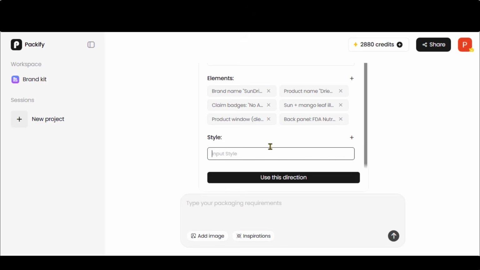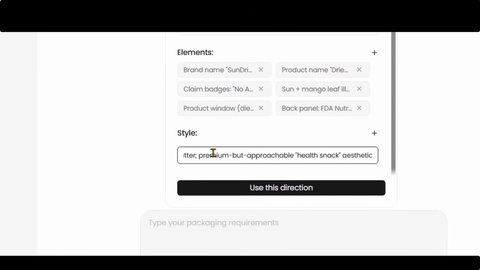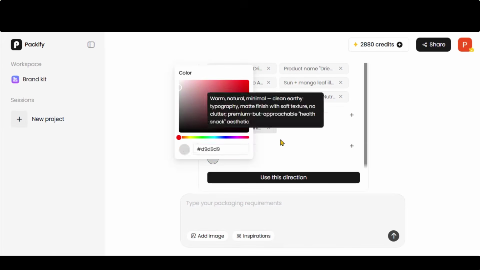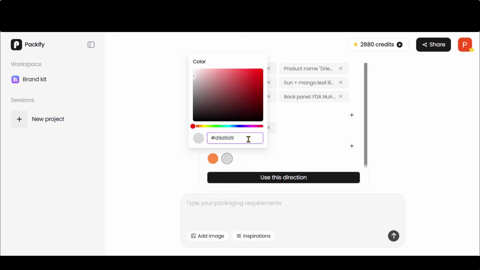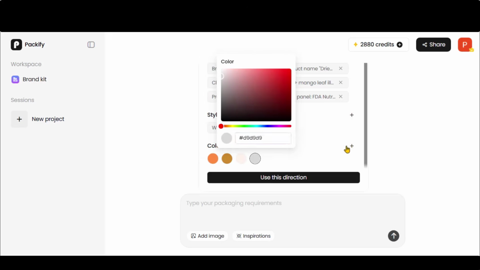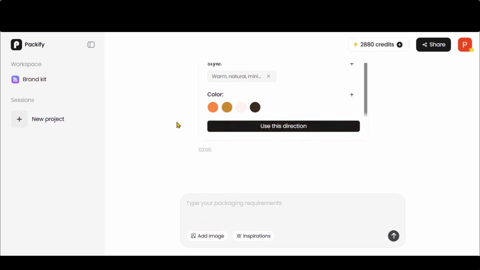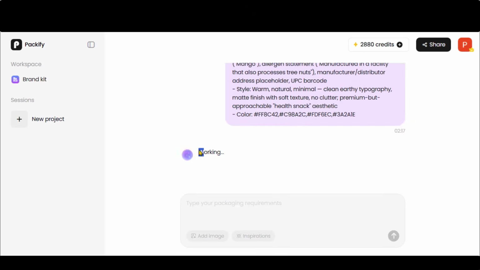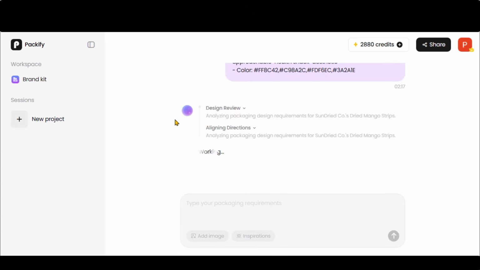Next, I will define the visual style. For this product, I want the design to feel warm, natural, and minimal, with clean typography. After that, I will add the preferred color palette and any other relevant design details. Once all the information has been entered, click the Generation button and allow a few moments to create the designs.